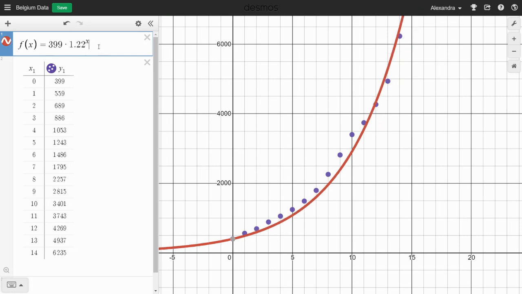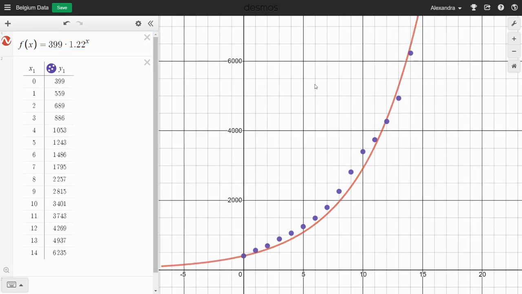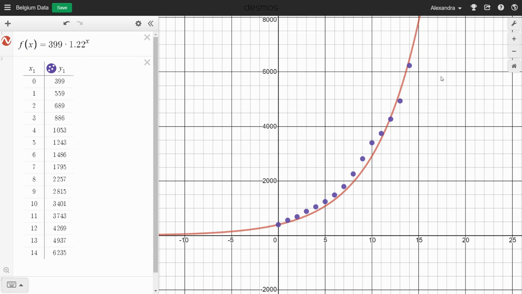All right, so this is my final equation then. I'm going to say that I can use the function f of x equals 399 times 1.22 to the power of x to model my set of data. And we're going to talk about why people do this. People use equations to model data all the time. And it makes it really easy to make predictions and analyze the data and things like that.